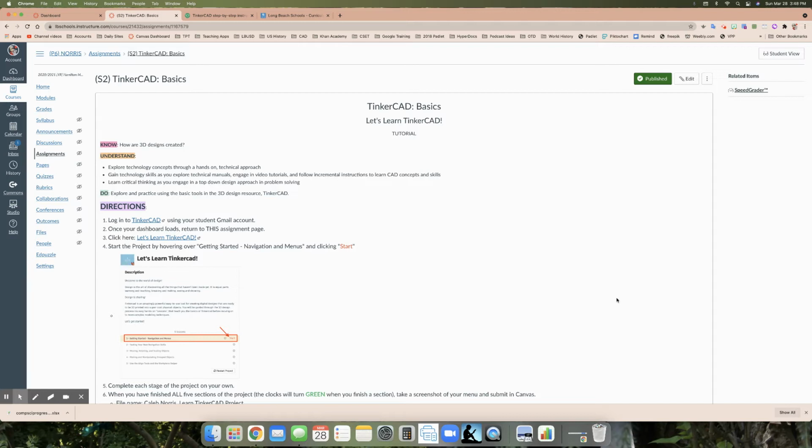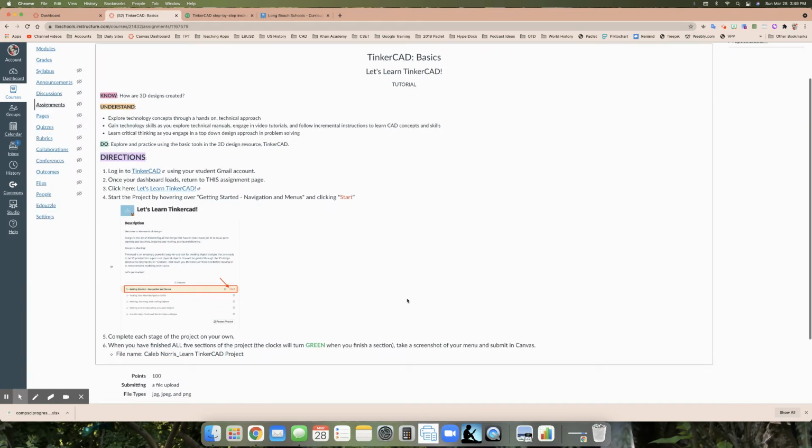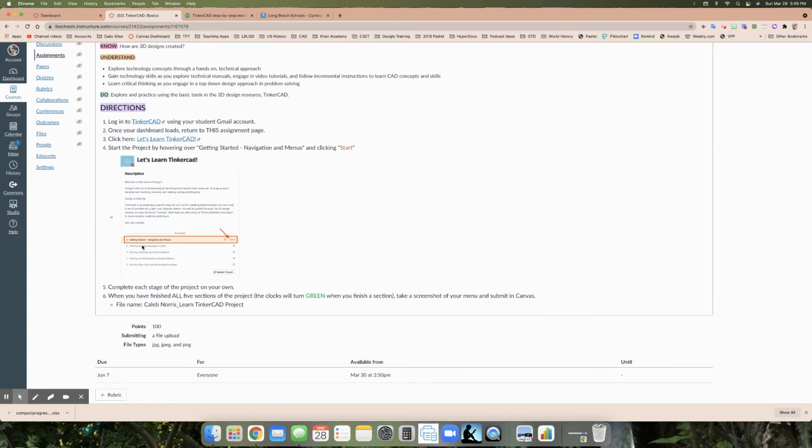So let's look at the directions first, and then I'll actually go through them with you step by step. So number one, you're going to log into TinkerCAD first using your Gmail account. Once your dashboard loads, return back to this assignment page, and then you're going to click on Let's Learn TinkerCAD to get started. You're going to start the project by hovering over Getting Started, navigation menus, and clicking Start. And you're going to complete each stage.